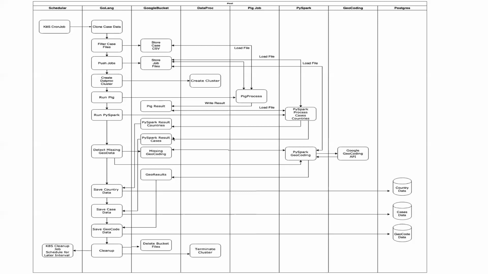Once that PySpark job terminates, we then do some analysis to figure out if any of the PySpark data has any missing geolocation codes in it. So as we talked about earlier, some of the Johns Hopkins data has missing fields. In the earlier records, there was no geolocation data in there. So we want to have a uniform data set. So what we do is we pick a subset of the case data that has no geocodes. We push that data to a bucket.